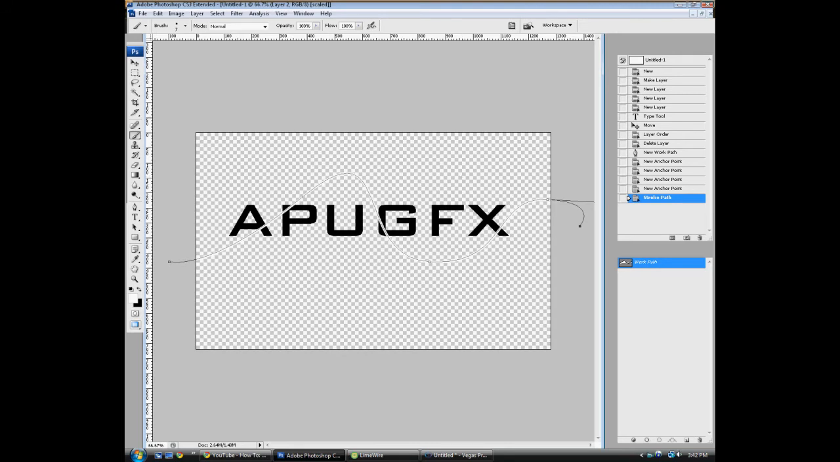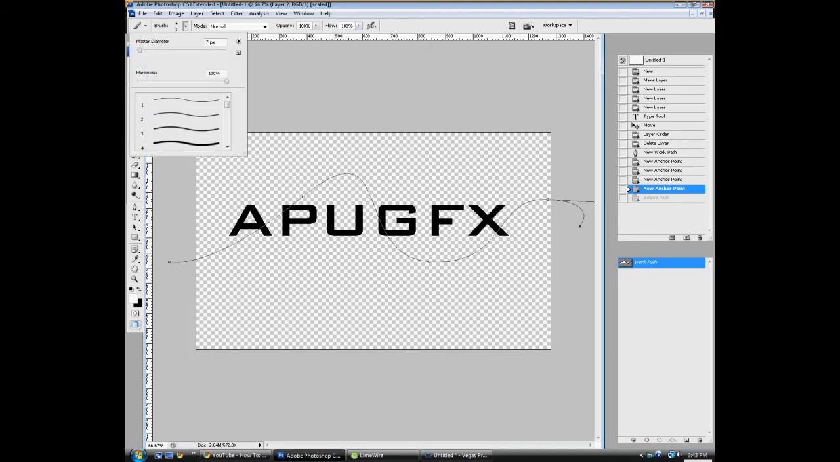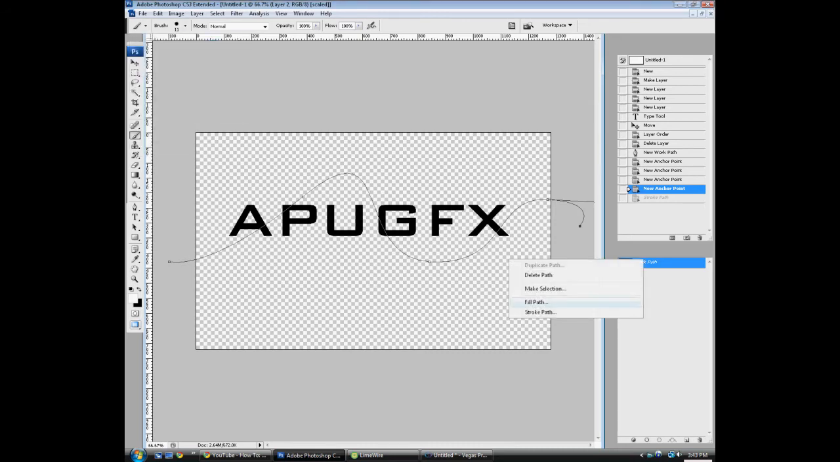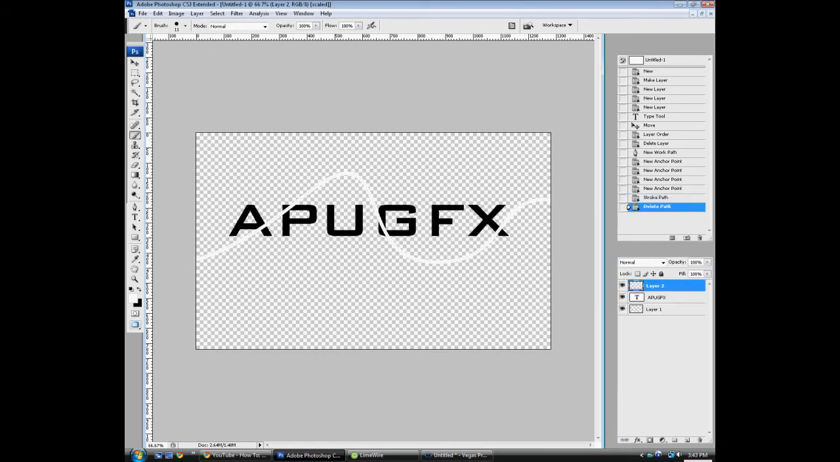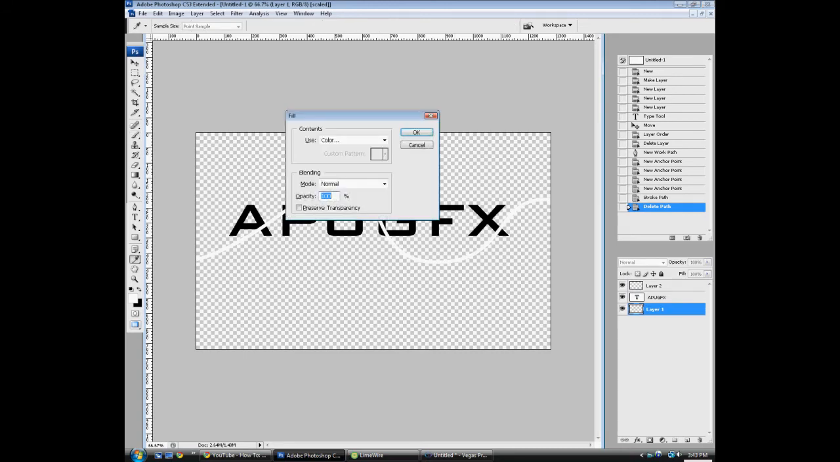I'm not really liking that. Just press Control Z, or click the new anchor point, or go back one step in your history bar. And we're going to make the brush size maybe 11. See how that looks. It's a lot better. We can just delete this path. Go back to your layers. On the bottom layer, press Shift F5, which is fill. We're just going to fill it with 50% gray.